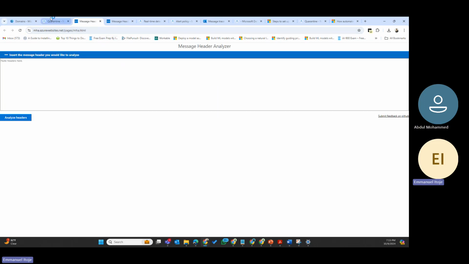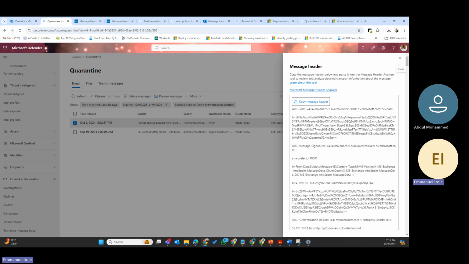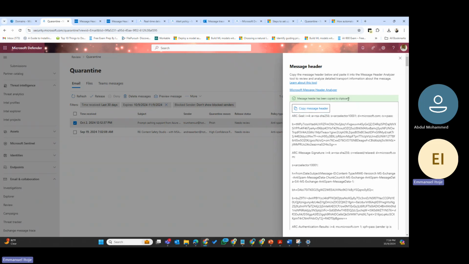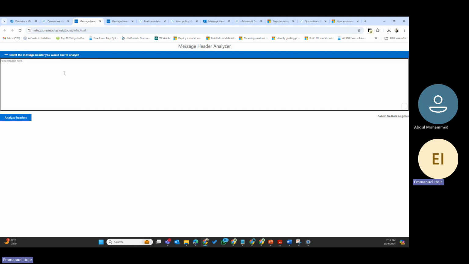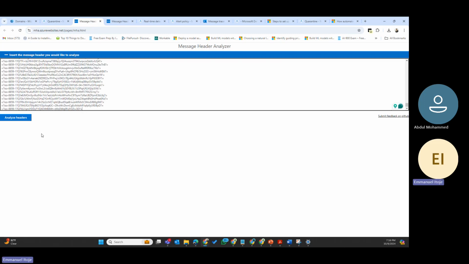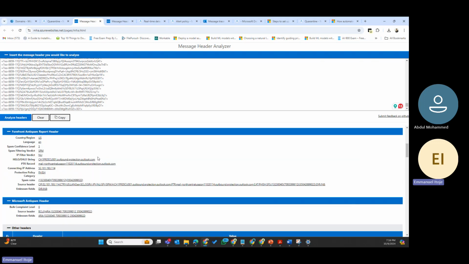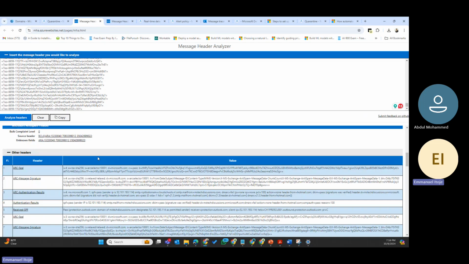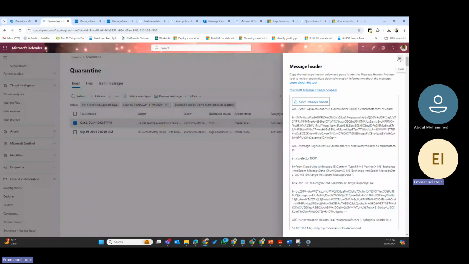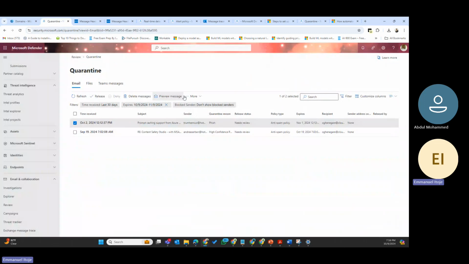So this is how it looks. Just copy the header here. You can just click on copy message, then paste it here. Once it's pasted here, click on analyze header. This will analyze the message for you. So you're able to see the sender, you're able to see the recipients, you see several things around the message, basically. Okay. Thank you. You're welcome.